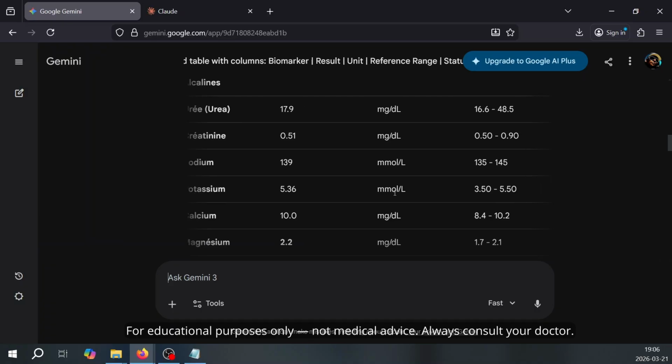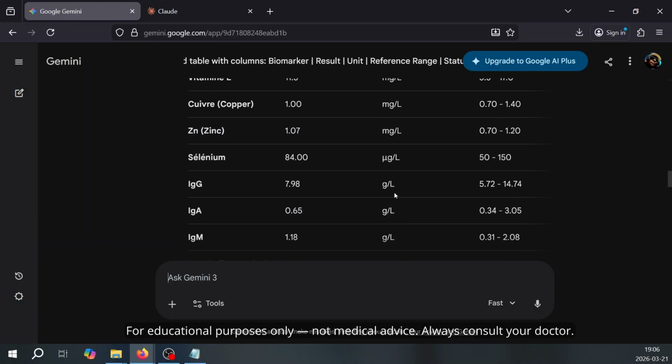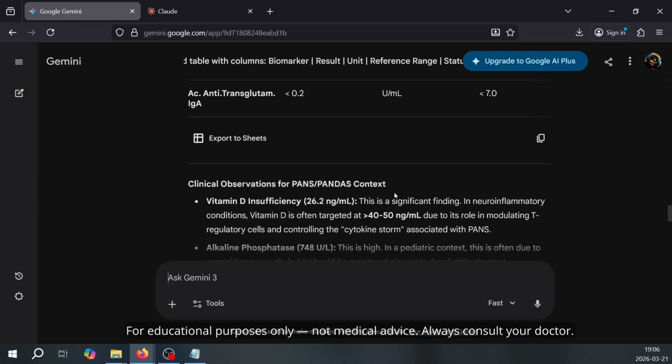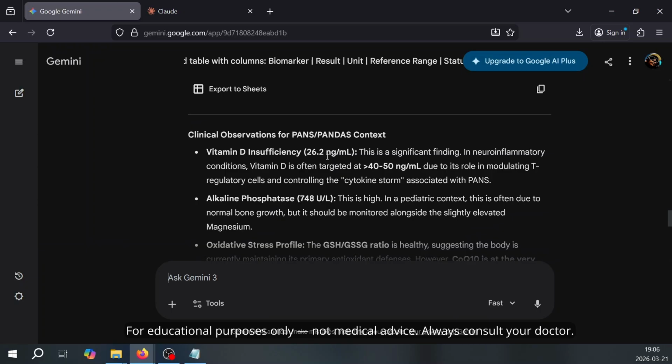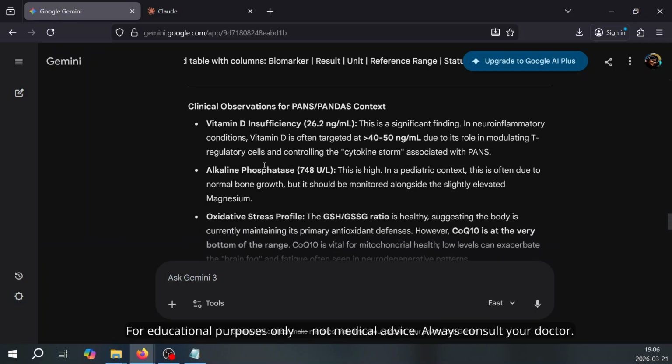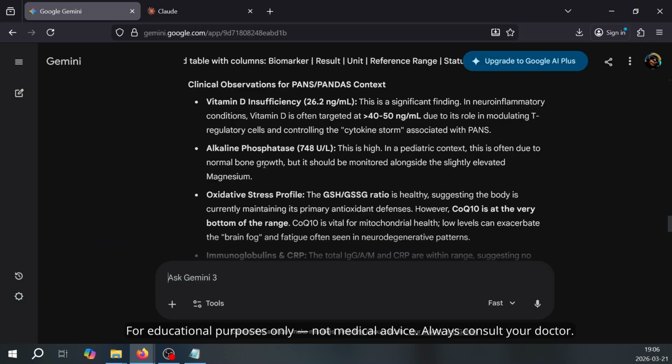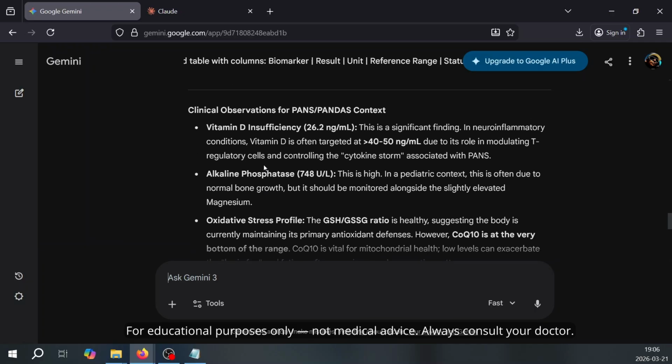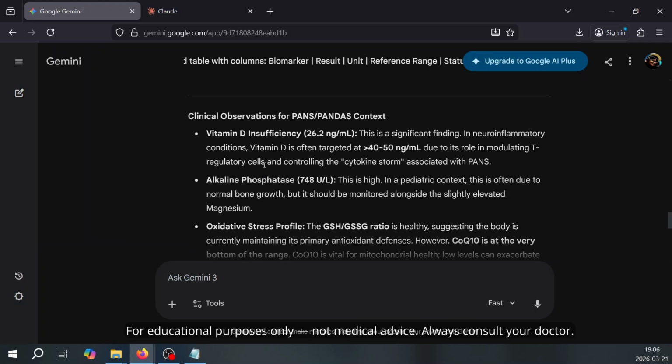Okay, and if we go down, it even gives you, because you gave the context of the patient, some maybe interesting observations that you should go and maybe discuss with your doctor if he hasn't seen them himself.